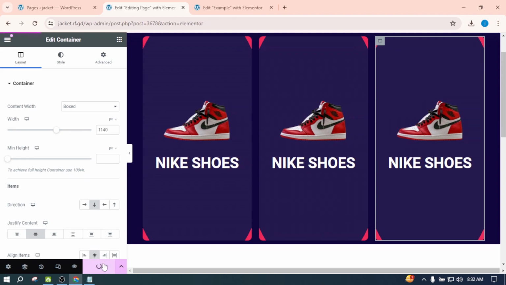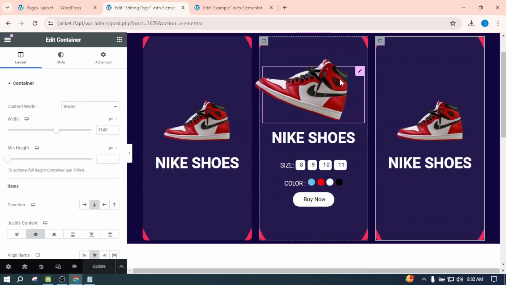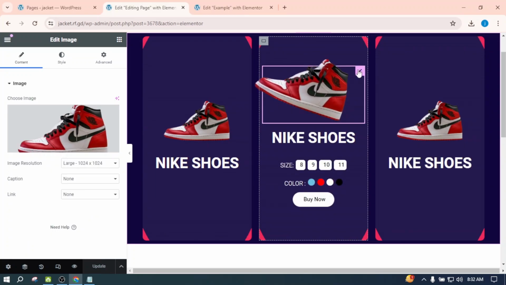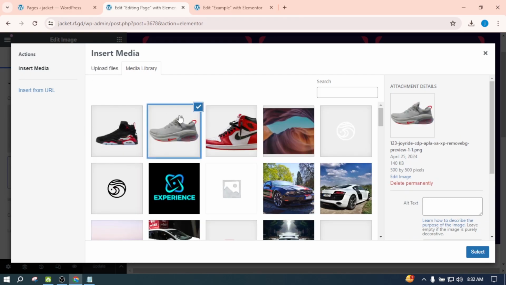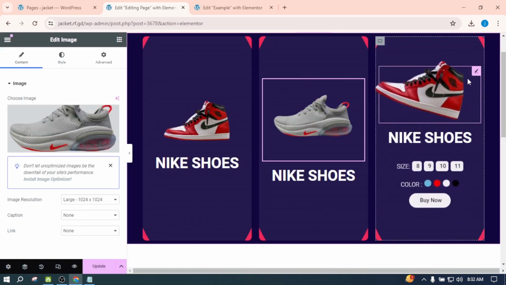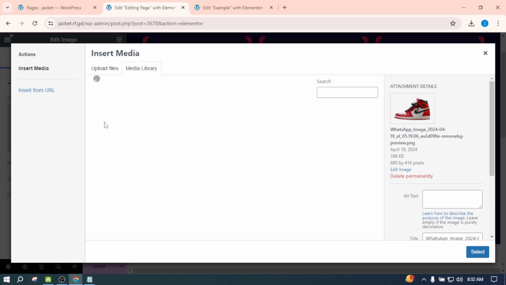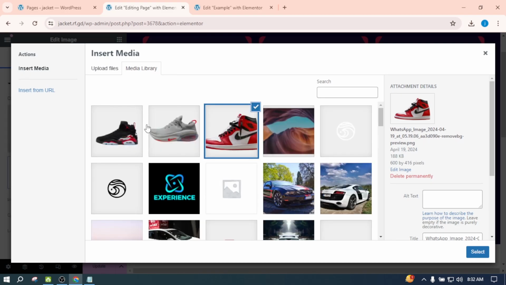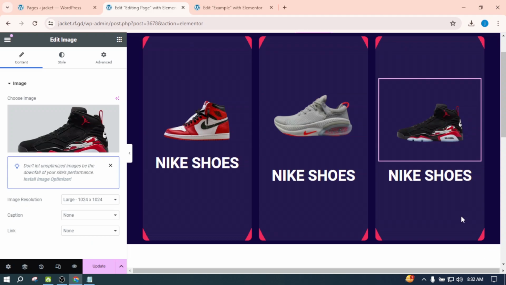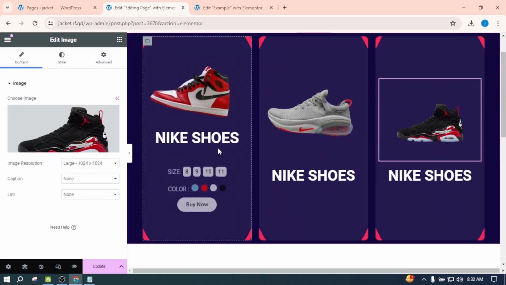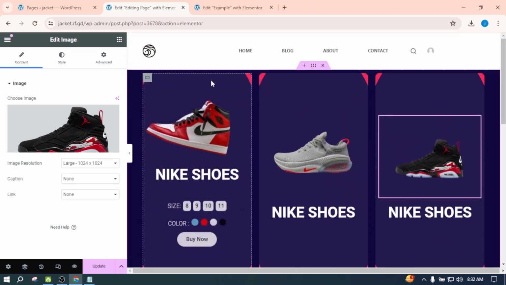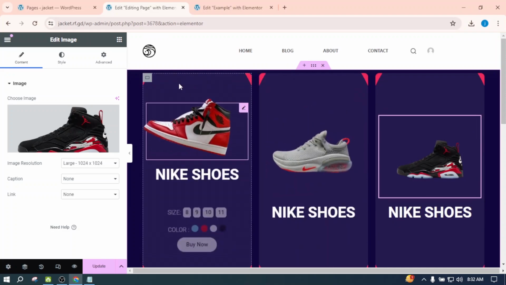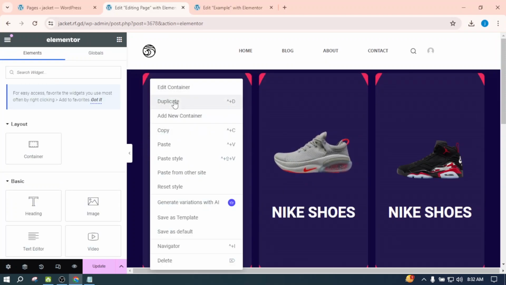Now you just update it, and one by one change the image according to your website. Select the image container. Here we take this image, and here we are going to take this image. So now we have 3 different images. So we don't need to do the same process again for this container and this container. We should build one container first, and then just duplicate it right from here.